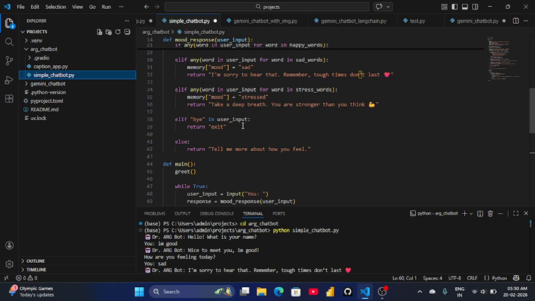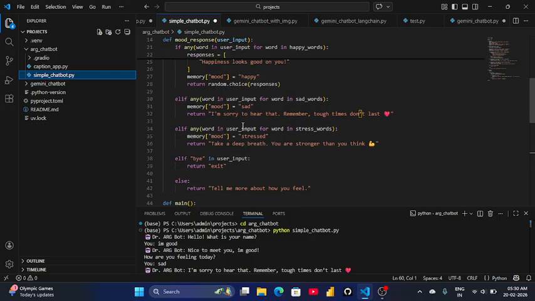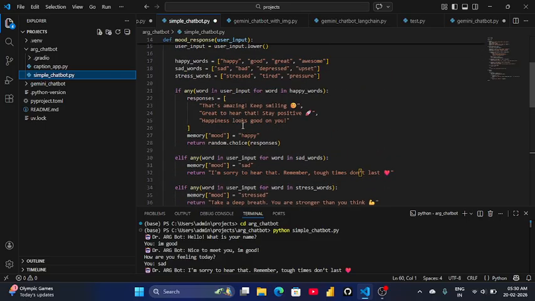The second concept is the dictionary. We are using a dictionary as memory storage. A dictionary stores data in key-value pairs. For example, we will store the user's name and mood inside a dictionary. This creates session-level memory, which means the chatbot remembers things during the conversation.